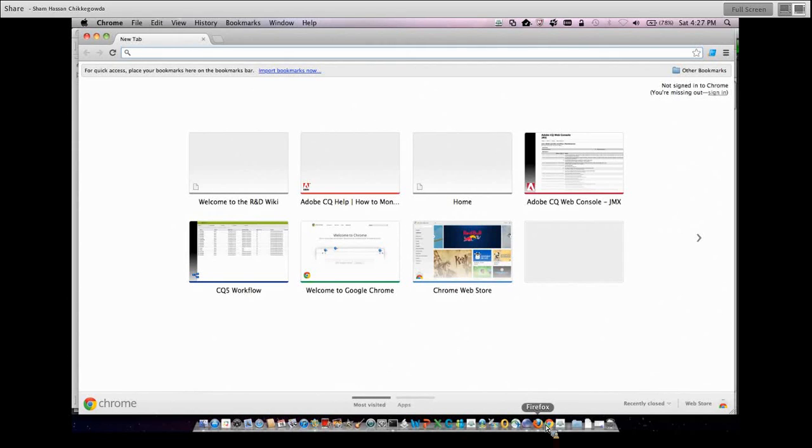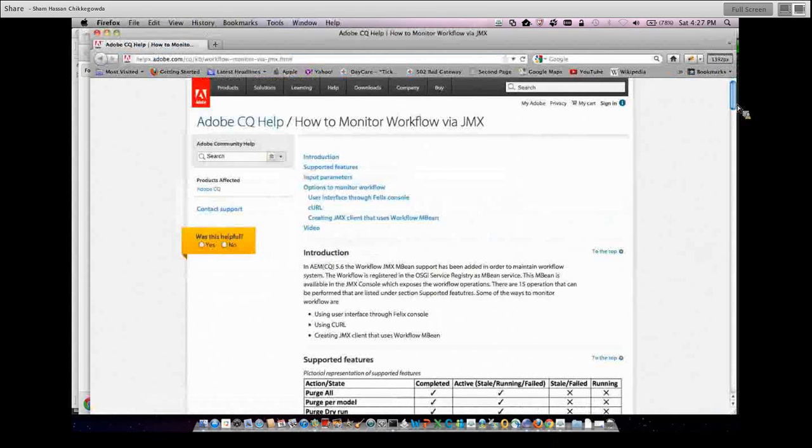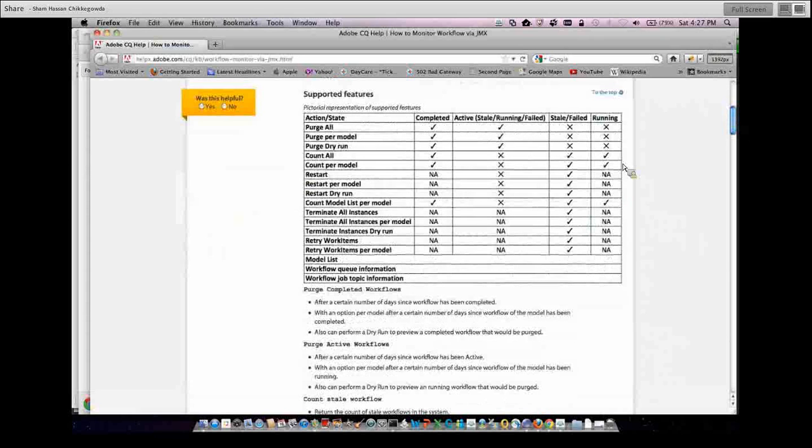Out of the box, there are 15 operations provided in order to help maintain a workflow system. With a combination of passing different input values to the operations, you can achieve 32 different functionalities, like purging a completed workflow, restarting a failed workflow, or getting the count of running workflows, etc., which you can see in this KB article, with all the features in this pictorial representation. The details of what each feature does are explained below the diagram.